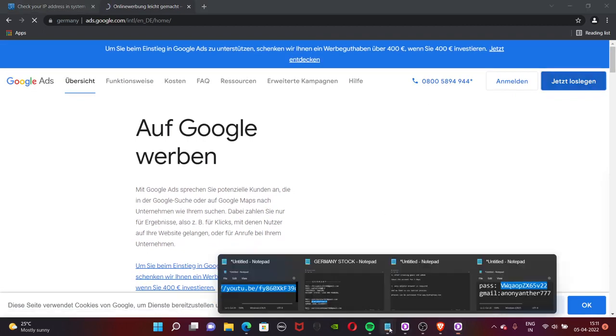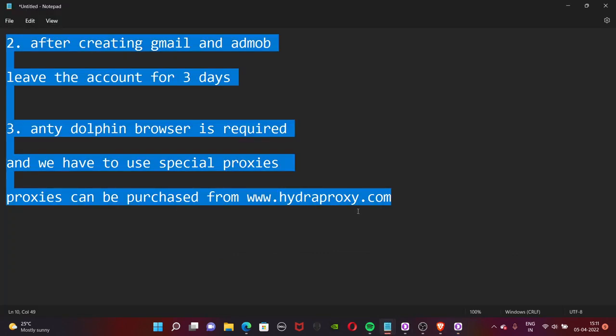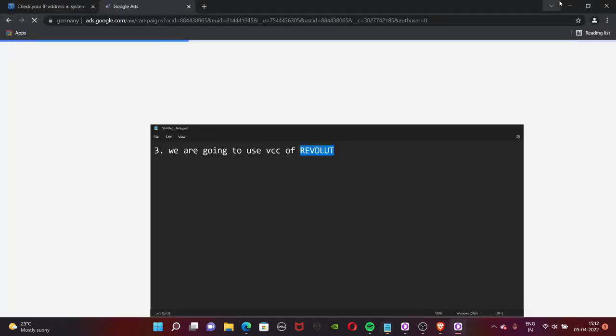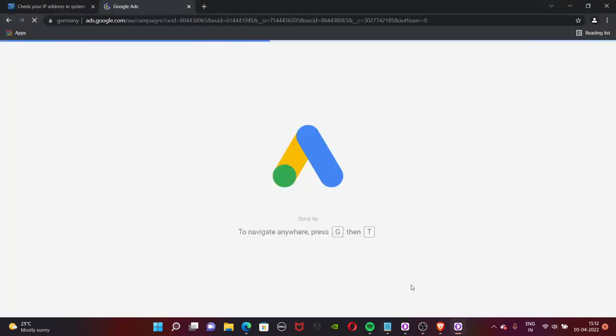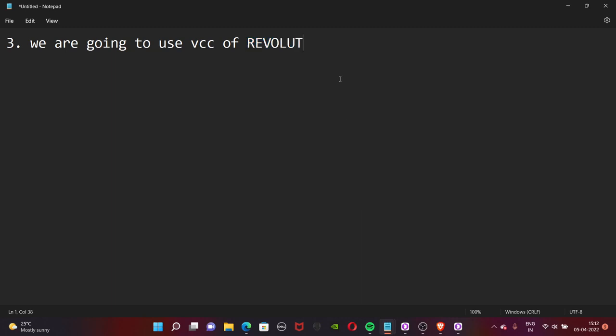For billing we are going to use VCC cards. We are going to use VCC of Revolut. This is the important part. We have to use the VCC of Revolut Bank. You can get these cards from any seller, or you can buy from us as well.